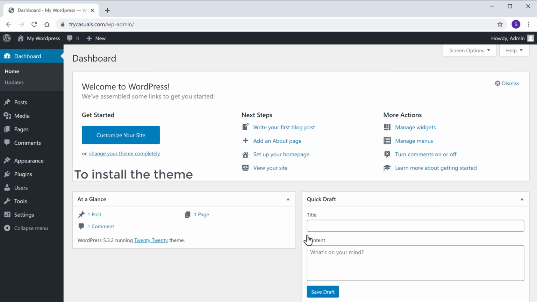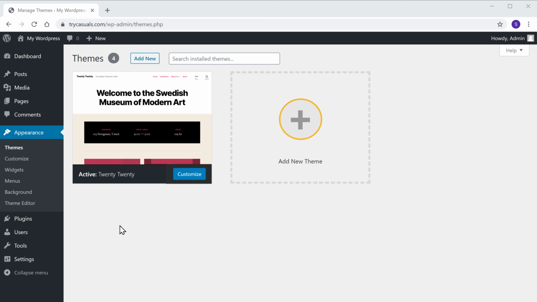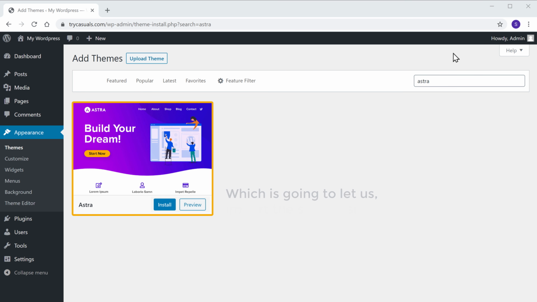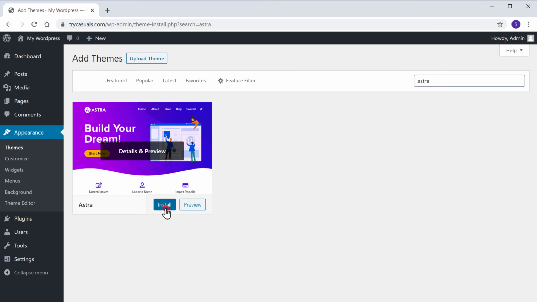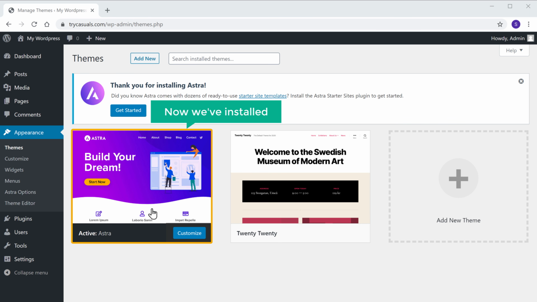So to install the theme, just go to Appearance and click Themes. Now click Add New Theme and then search for a theme called Astra. And you will get this theme, which is going to let us import the sample site. So to install the theme, just click Install and then activate the theme. So now we've installed the Astra theme.